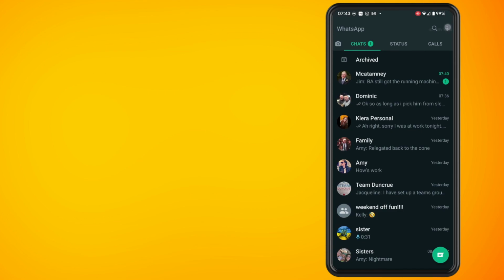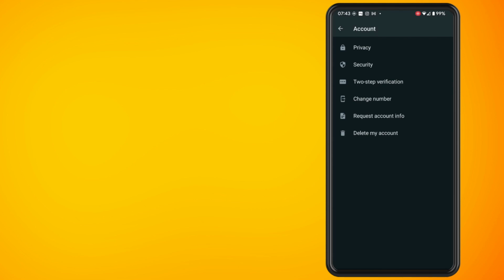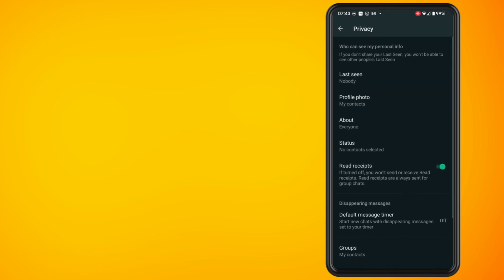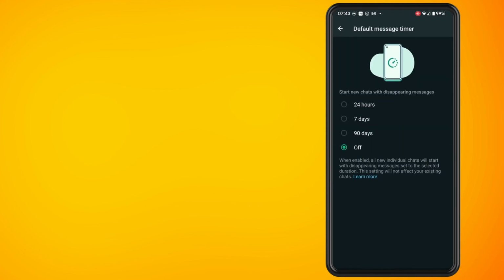Tap on the top option, which is account. Then tap on the top option again, which is privacy. If you notice down towards the bottom of the screen, there is an option for disappearing messages. Tap into this default message timer option.